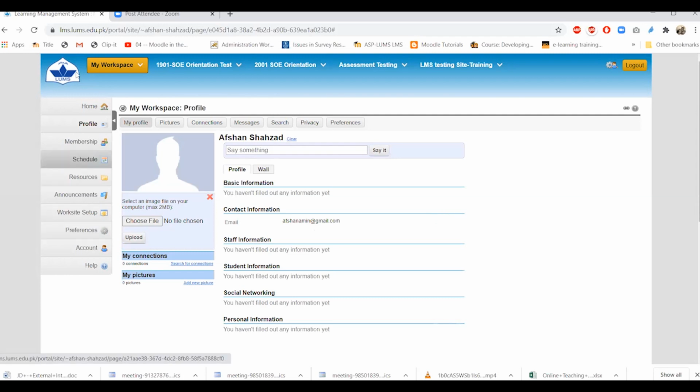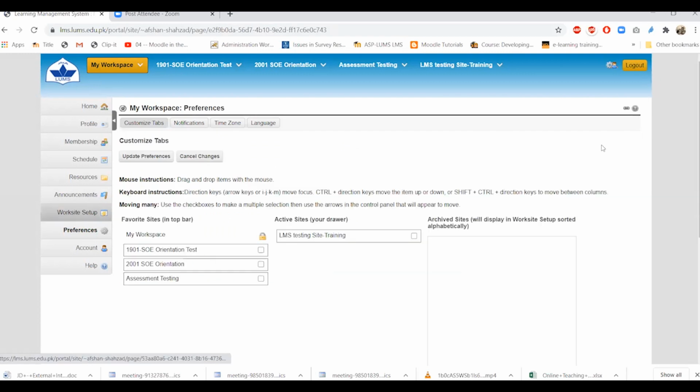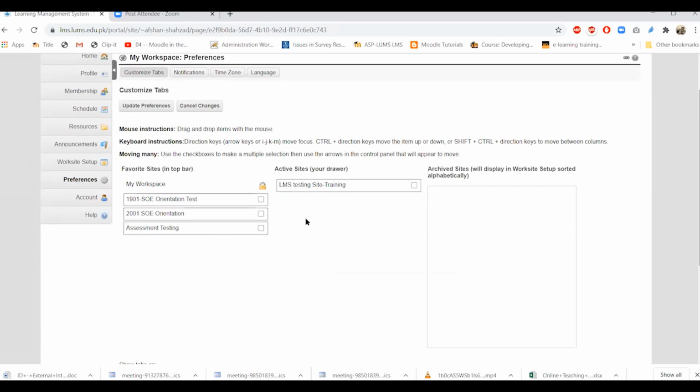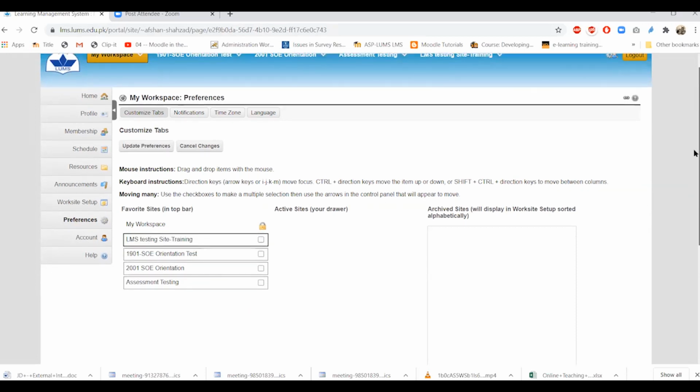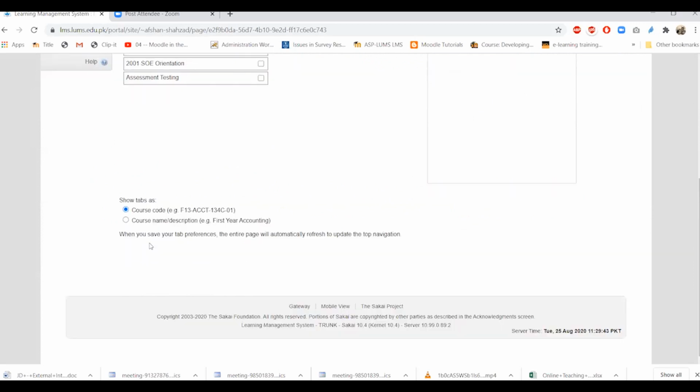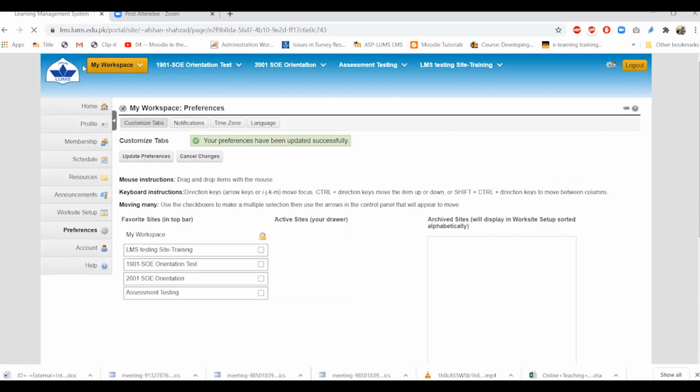So one tab is if you go to my workspace, you can see these preferences. So what are actually these preferences? You can reassign or reposition your tabs that are appearing on your LMS. So this is the LMS testing site. I want it to be on the top. So I've dragged it and saved my preferences. So once I refresh, you can see the site I've moved to a high position is now in the first place.